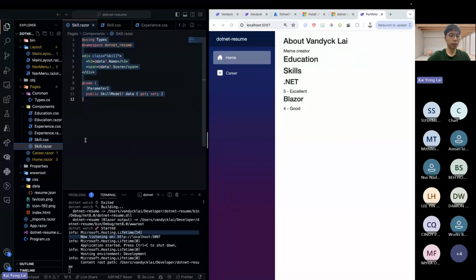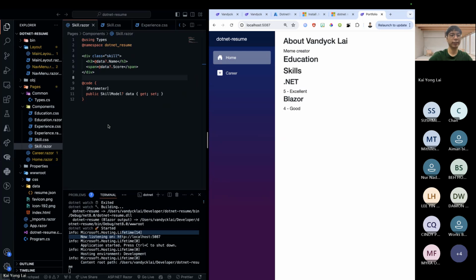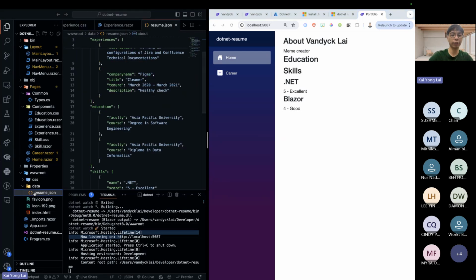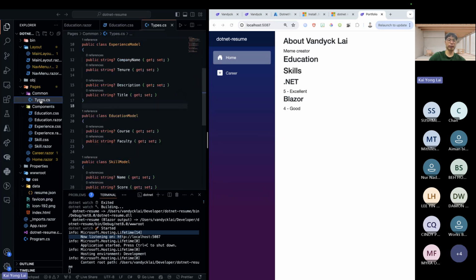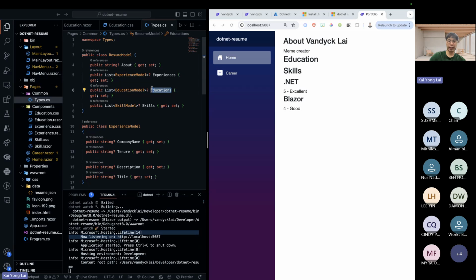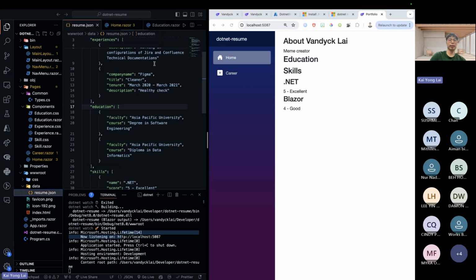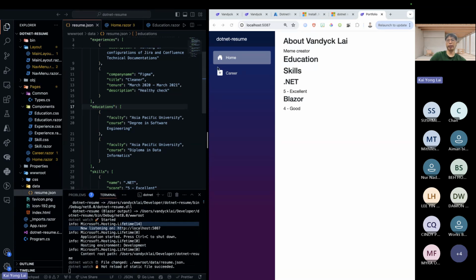Right. So with that being said, now why is the education not there? It's because in our resume.json, recall that I mentioned that the casing and how you write is very important. And you recall in our models, we call it educations with an S, but in our JSON, we don't have that. So what we need to change here is the education to educations with an S. And with that, it's done. Refresh it.